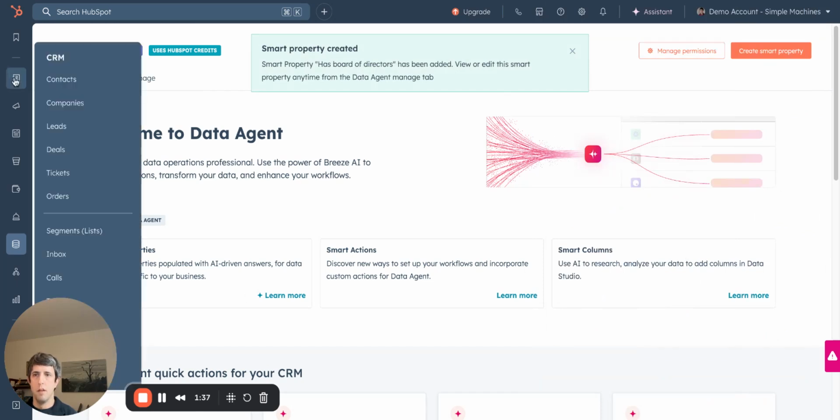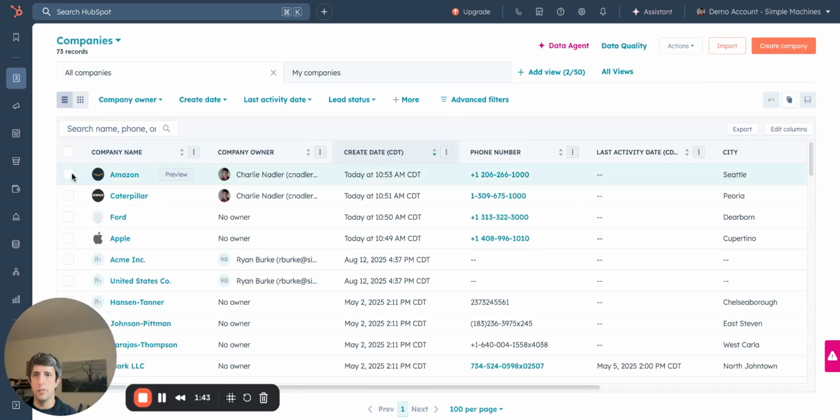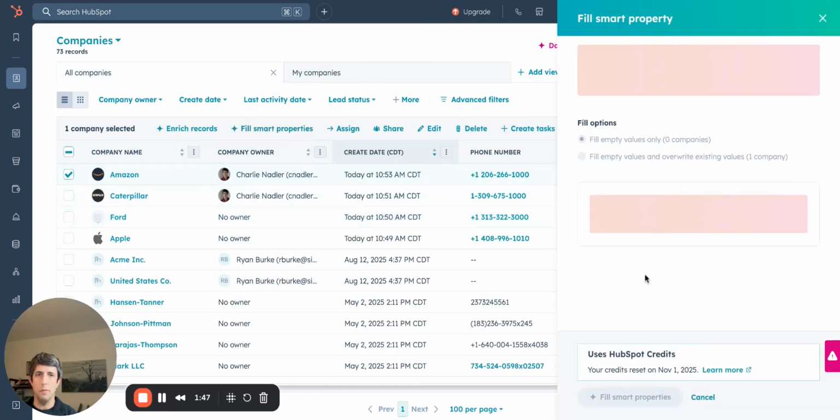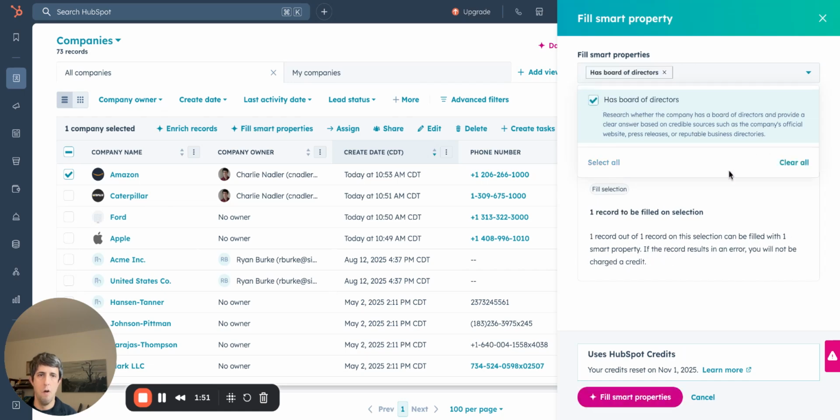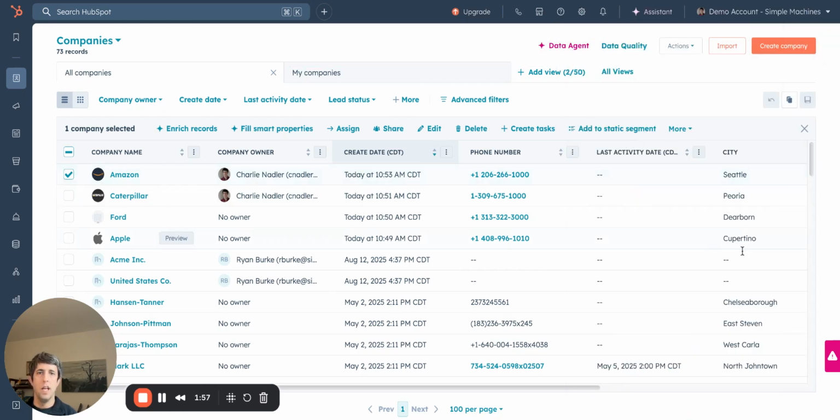And then to enrich companies, you can do this from your main company's view or from a list. You would just go select the company that you want to enrich, fill smart properties. We'll select the one we just created and fill the property. And from there, it's going to go ahead and fill that record with the corresponding property.